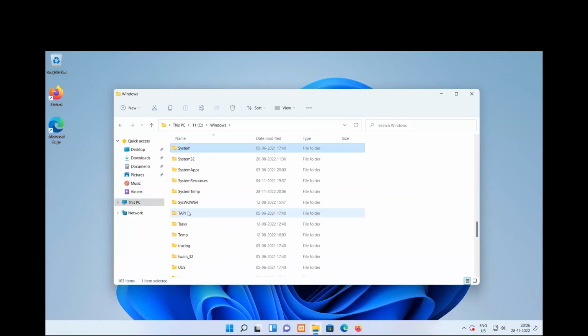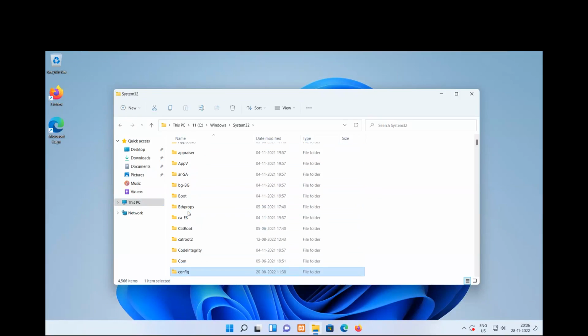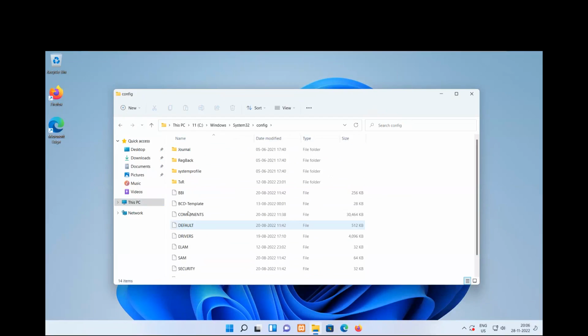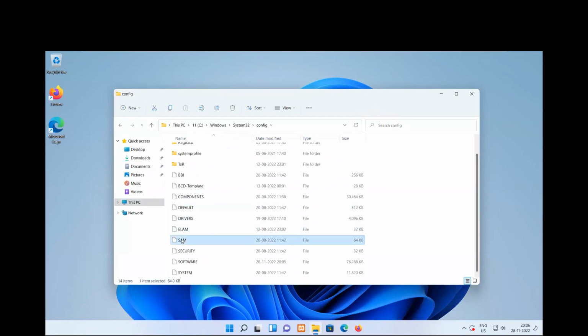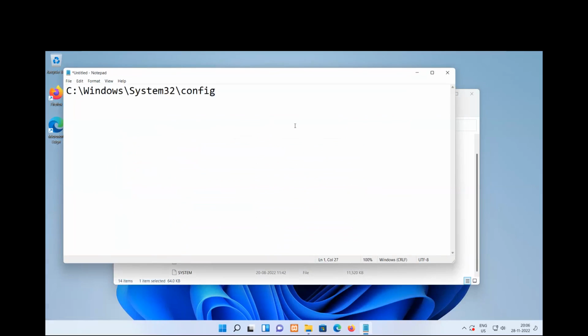When you speak about the location, that would be present on your C drive, Windows, System32, config, SAM. So this is the location where you have the file. This is the location where your SAM file is located. And as I said, the SAM file is saving your user IDs and passwords.